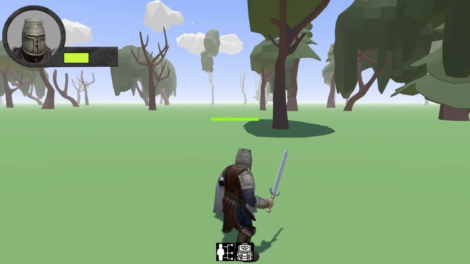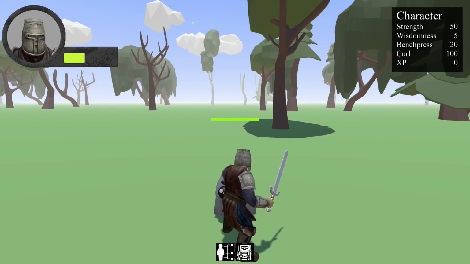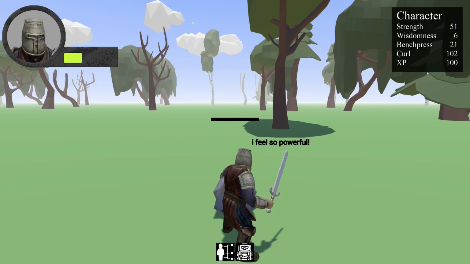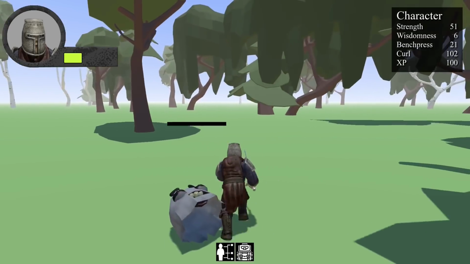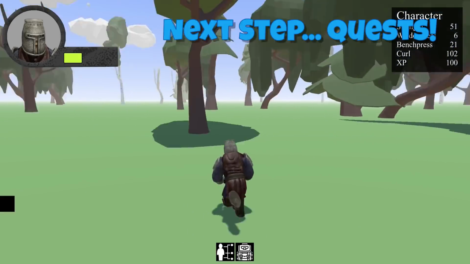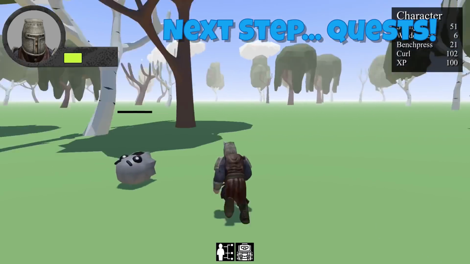Once those are hooked up, you can watch the stats go up as I kill this guy. Also, the effect goes off, so we get some stars and stuff. Okay, so the last thing to do to make this more RPG-ish, we need quests. You always have a zillion quests to do in any RPG game, so we gotta add this.